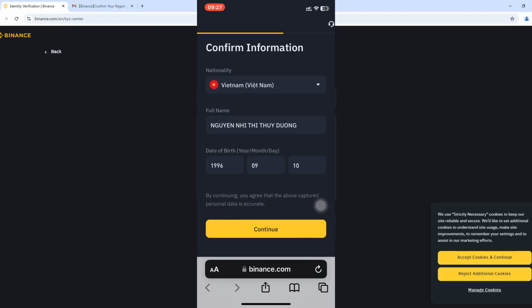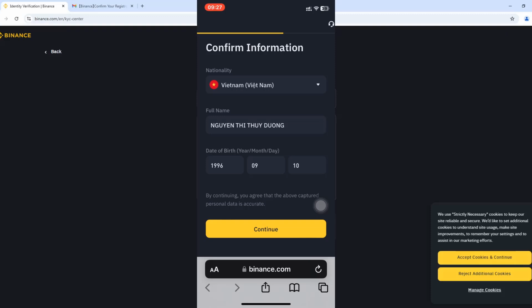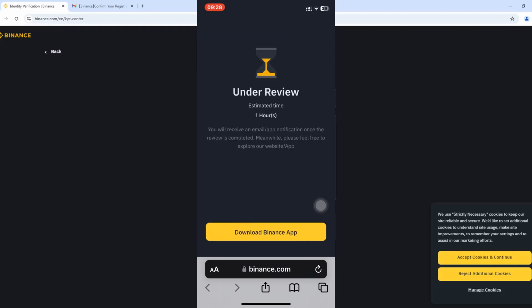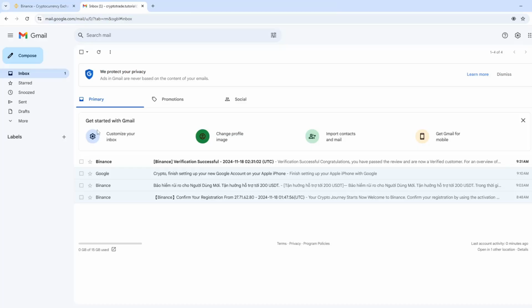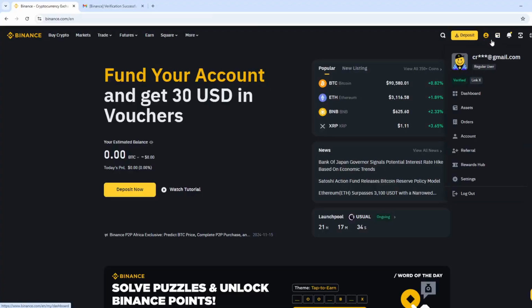Next, you check the confirm information here with the nationality, full name, dates of birth. Then click Continue. Then you wait for Binance to review your ID document. Binance will send an email to announce that the verification is successful. You can log in the email you used to create your account at Binance to see this email. Then go to the home page again.